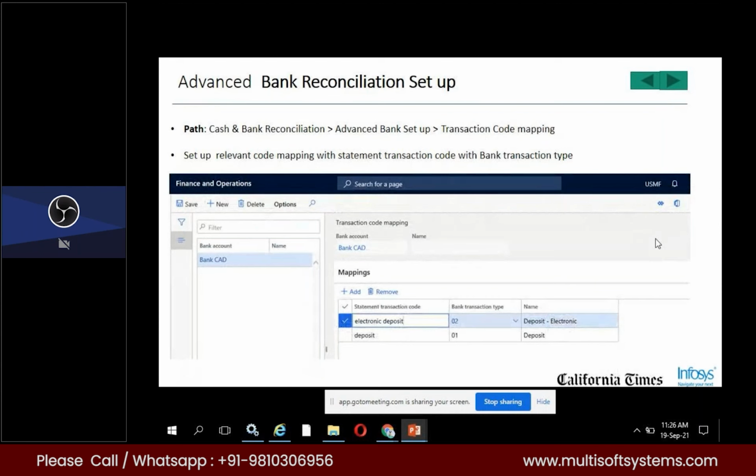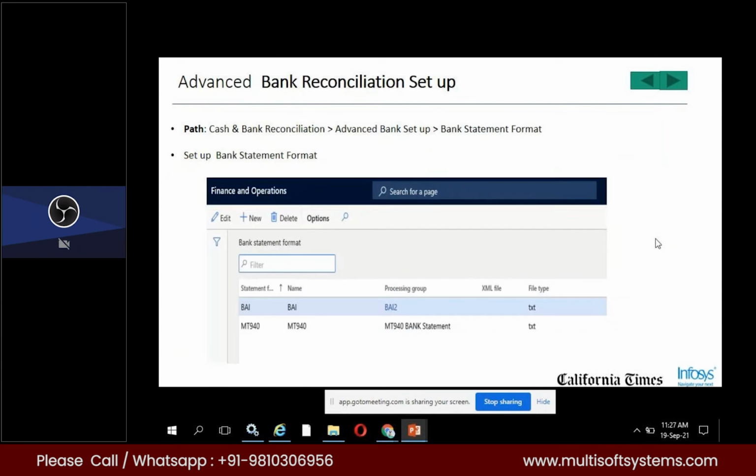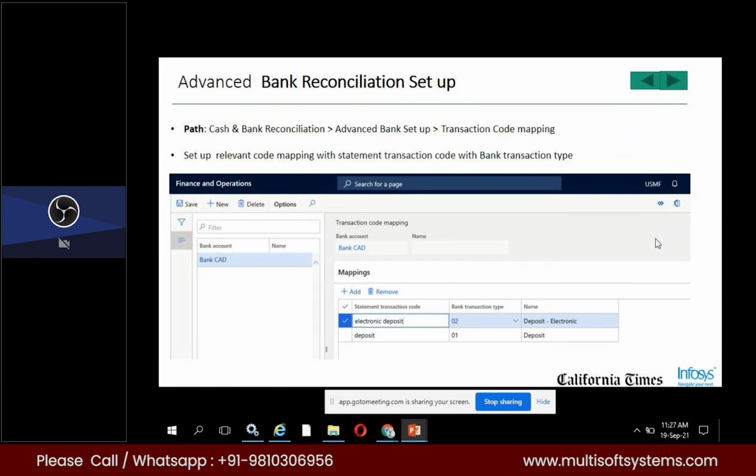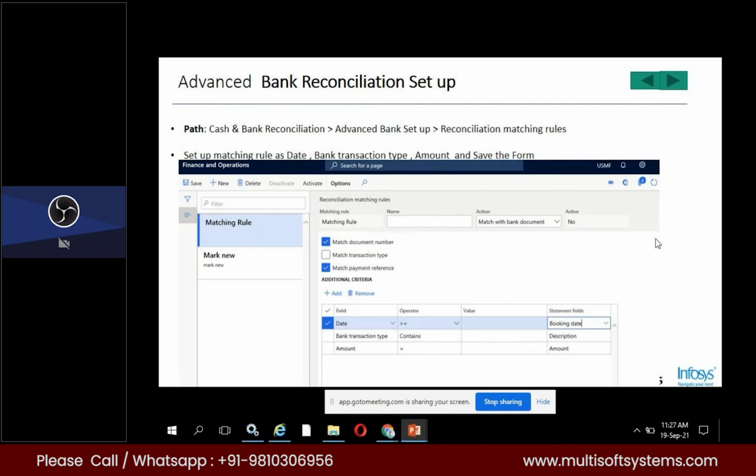Reconcile matching rules and transaction code mapping. Advanced bank reconciliation is where we import the bank statement to the ERP, and the ERP automatically does the reconciliation. In manual bank reconciliation, the accountant or finance person needs to check whether this check is passed, this check is bounced, and this check is pending. We need to do all the transactions manually. Whereas in advanced bank reconciliation, we import our bank statement to the ERP, where the system will automatically reconcile.